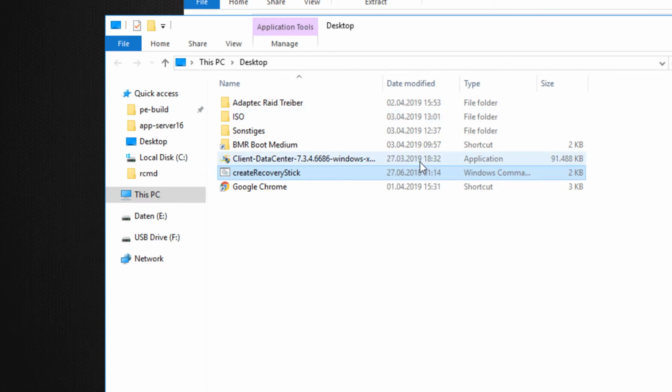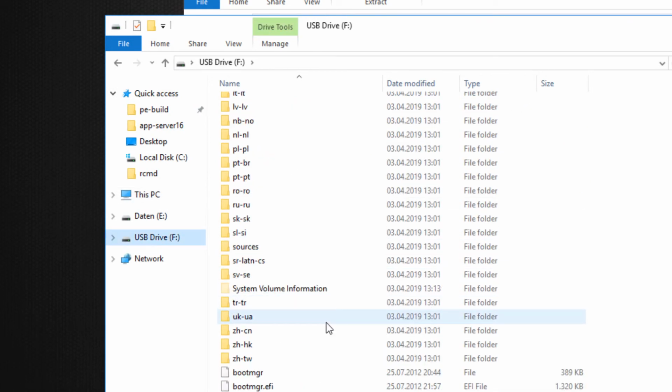And just to verify we have that flash drive written out properly, go ahead and navigate to your USB flash drive in Explorer. In our case, it's the F. And this does look like valid contents for a data center BMR boot media. So we can close out of that. And we are done with that boot media creation.